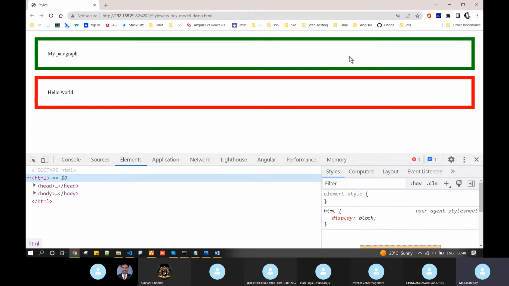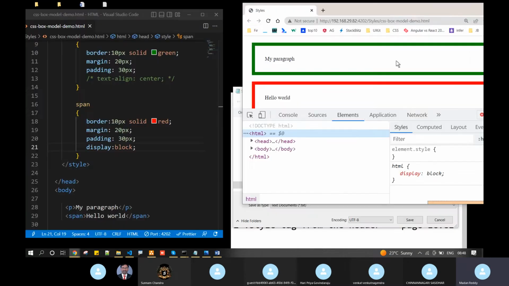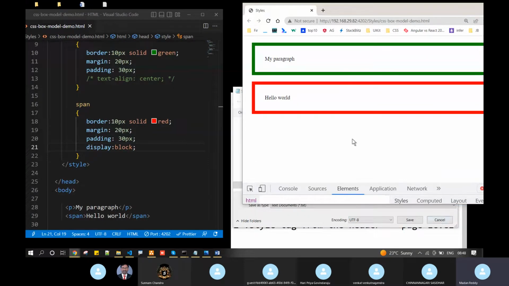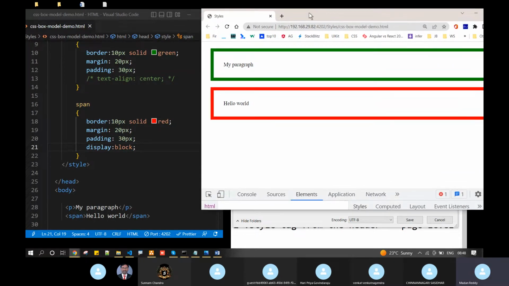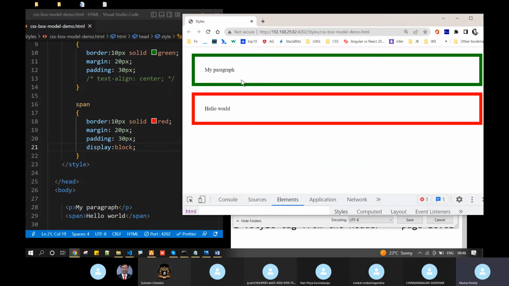Okay, so you should differentiate between the inline element and the block element. By default, span is the inline element. I converted this into the block element. But I don't want a block. I wanted to make this some combination of inline and block element. I wanted the same design, but I don't want this kind of border.